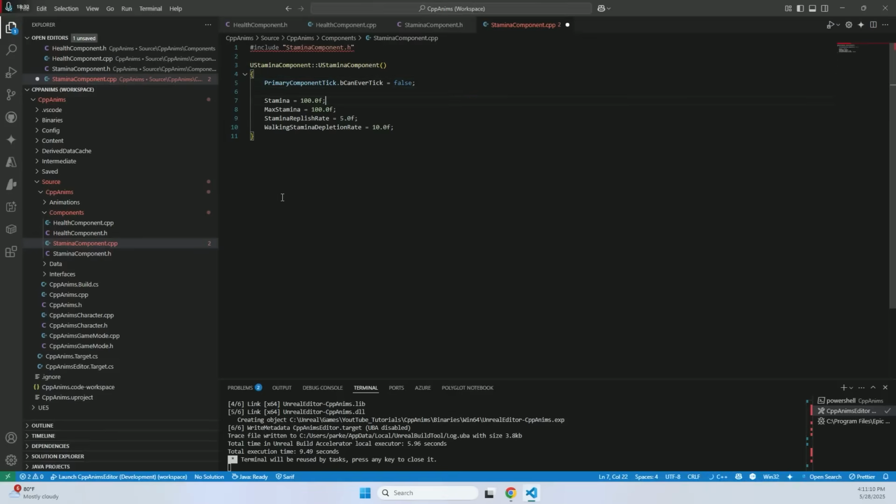So let's see, we're going to turn the tick off. Make sure it's off. We're going to set our stamina, 100 is fine. The replenish rate, we can put that at 1. And we put our walking, let's say like 1.5. And we're going to do our void use stamina. There we go, our begin play. And we'll clamp the stamina to the max stamina, same as we did with health.